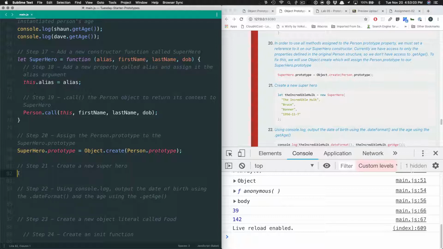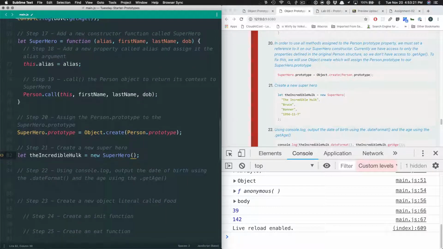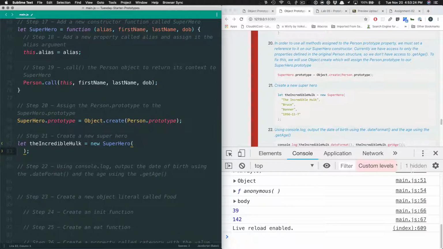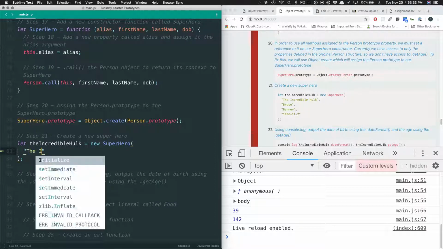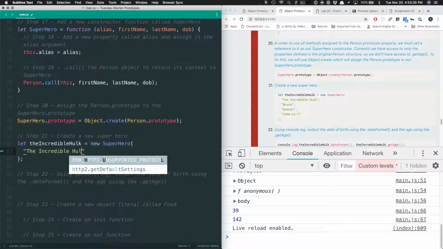Anyways, step 21, let's create a new superhero. So I'm going to create the Incredible Hulk. You create whoever you want. I'm going to say the Incredible Hulk equals new superhero. And that is like a method. And something kind of cool in JavaScript, in a lot of languages, is you can actually separate those brackets like this and then type your properties or your arguments inside. So I'm going to do that. So I'm going to say the Incredible Hulk because that's his alias.